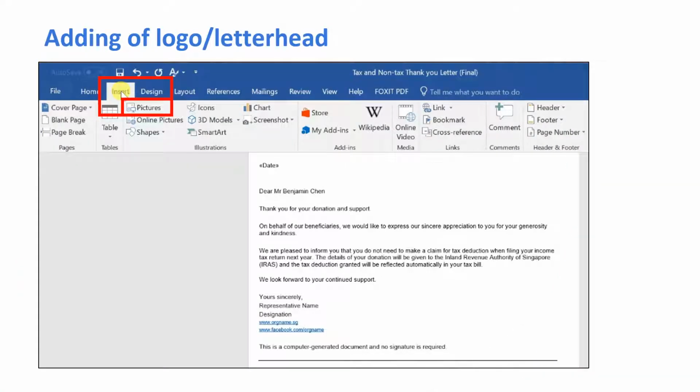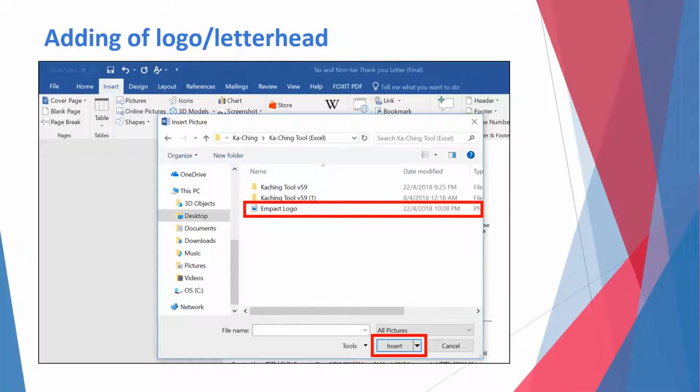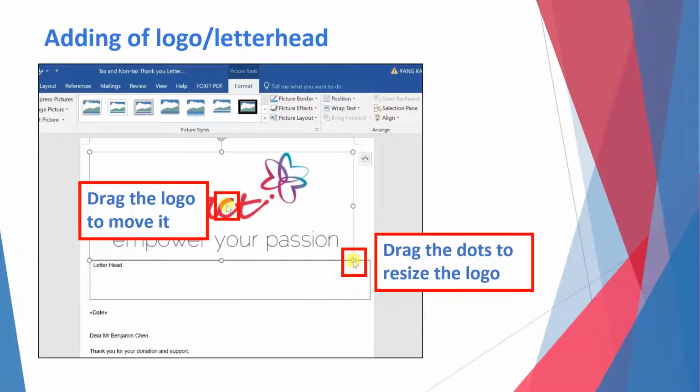On the template, select the Insert tab at the top, then click on Pictures. A screen will pop up for you to select the file. Look for your desired file, then select Insert. Your logo should now appear in the template.